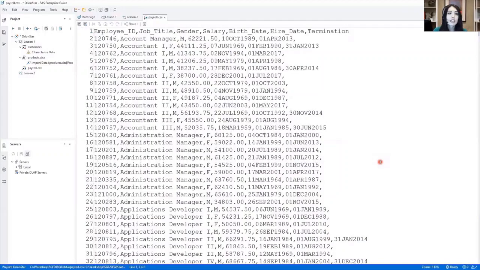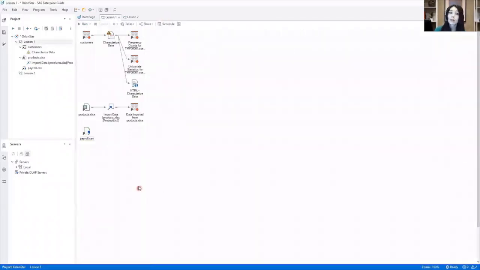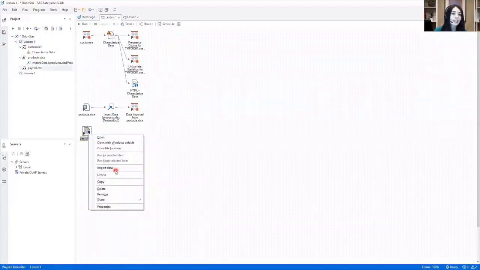Pointing out just a couple of things here, you'll notice that the very first row of the CSV file contains our column names. And all of our data values, including our column names, are separated by commas, again, because this is a CSV file. So with those things in mind, I'm going to go ahead and close the Payroll tab. We see that file added to my Lesson 1 Process Flow tab, so I'm going to use the same technique I did earlier to start that Import Data Wizard, which is right-click Payroll and select Import Data.